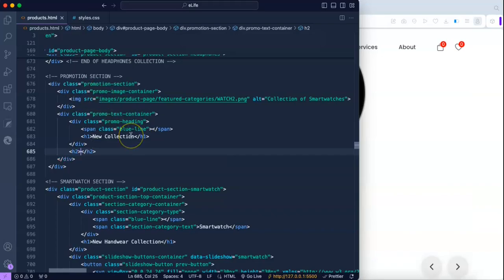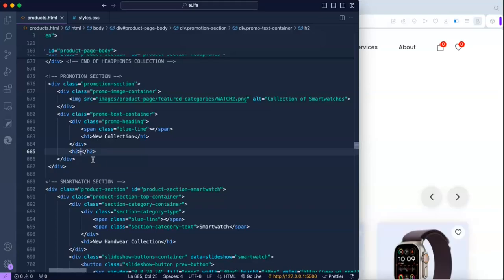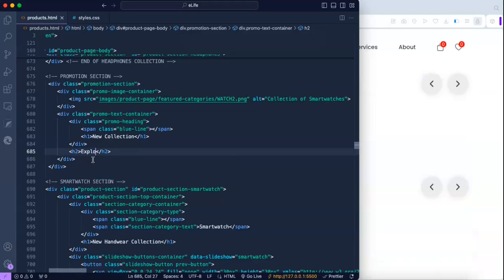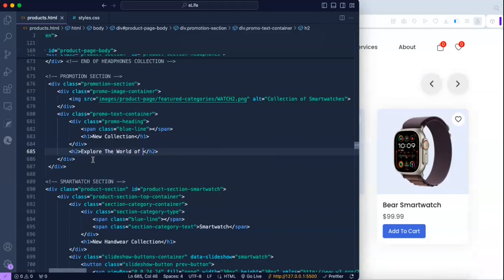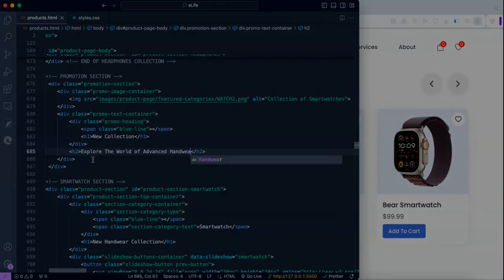So now let's create the next section, which is going to be the second heading in our promotion section in the text container. So this section will basically attract a user and try to persuade the user to check out the promotion and also to purchase an item from the promotion. So we're going to create a simple phrase. I came up with explore the world of advanced handwear.